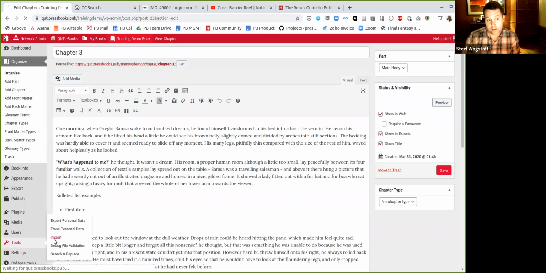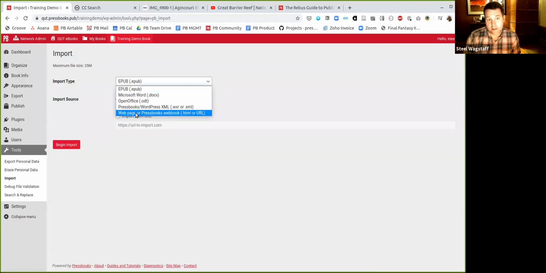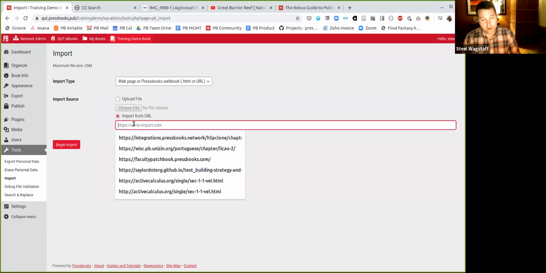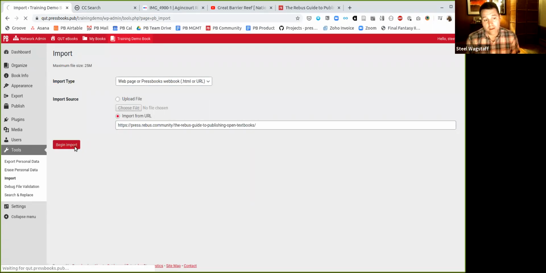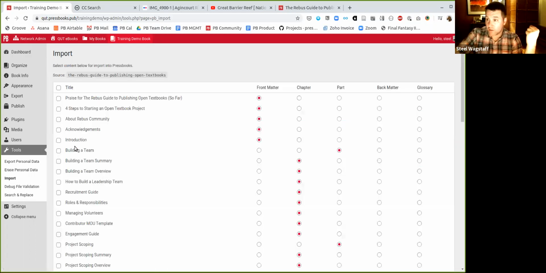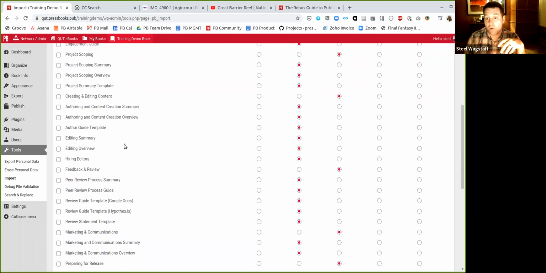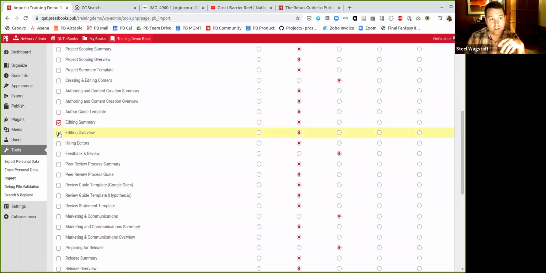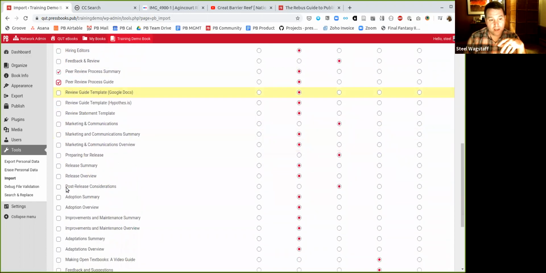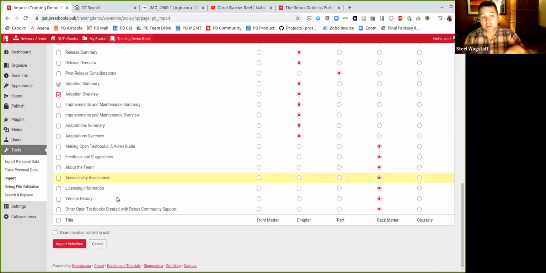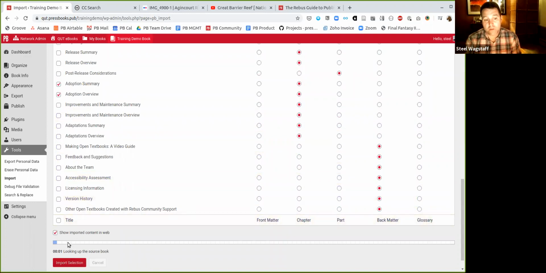So I'd say tools, import, and in this case, I'll pick a Pressbooks webbook and I'll choose import from URL and I'll just paste the URL. And now what's happening is this QUT network is going to talk to the Rebus network and say, oh, here's this book. Which parts of this book do you want to bring in? So let's say I only want these 4 chapters and these 2. So I'm going to grab 6 chapters from that book and leave the rest and just import those.